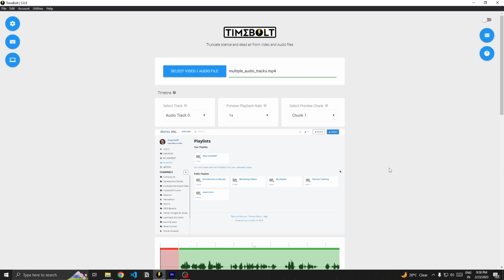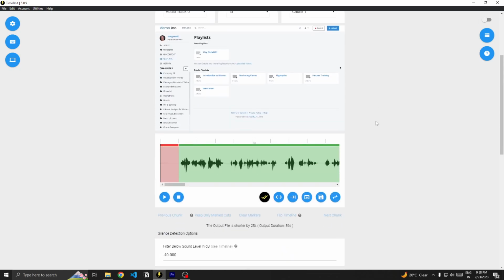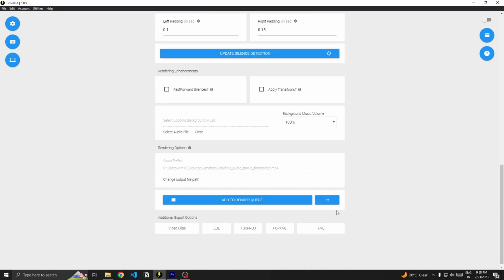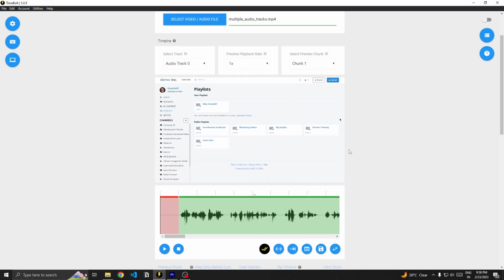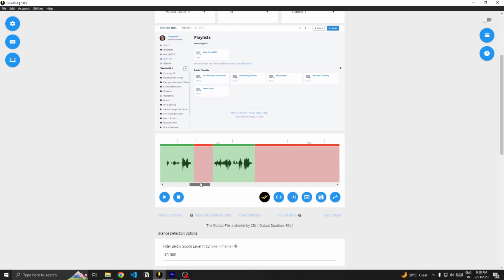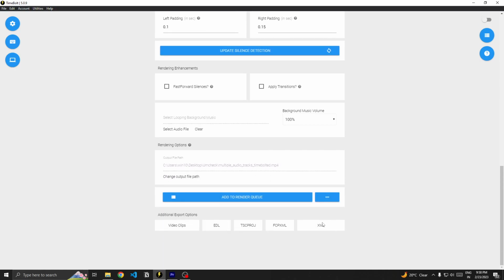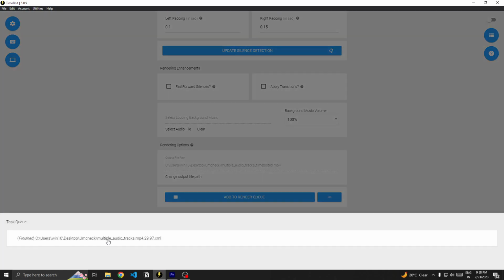Okay, so in this video, I'm going to show you how you can export a multi-track video file from Timebolt through XML into Premiere Pro. So what you do is you run the file through Timebolt as you normally would. You go to the bottom and you click on XML. This will create an XML file which you can drop into Premiere Pro.